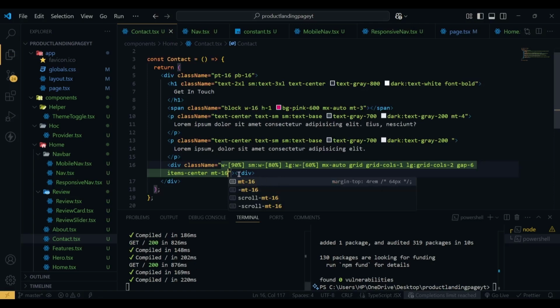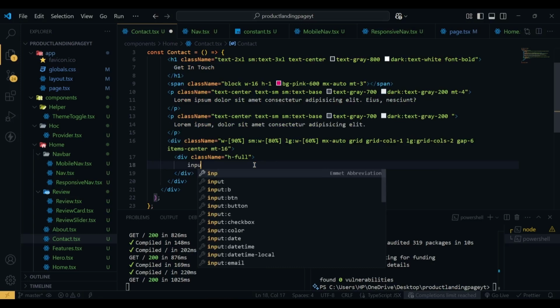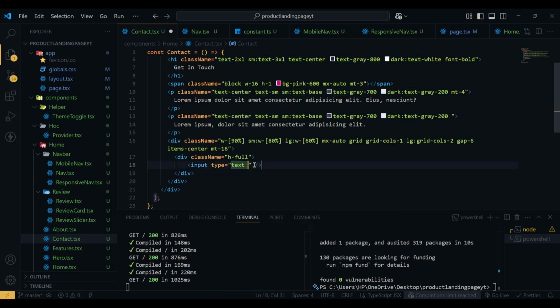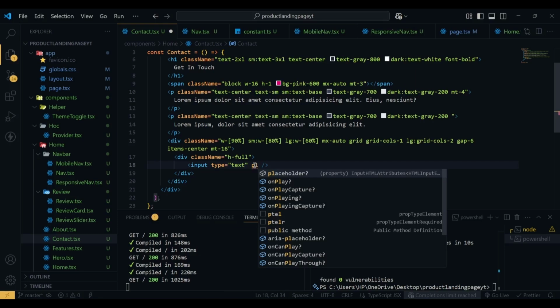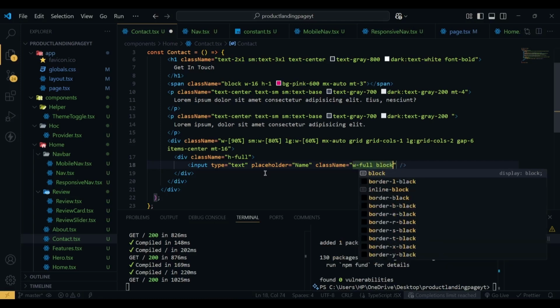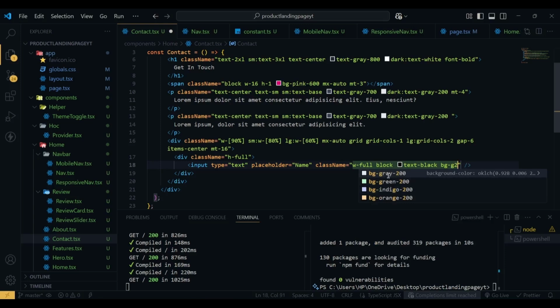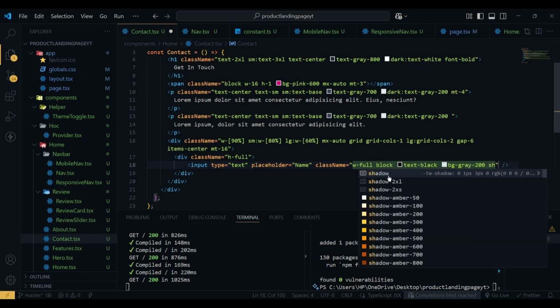Now let's hit save. And inside this div, we first have another div with class name of height full, and inside this div we have an input with type text. The placeholder will be name. Then we have a class name of width full block. Text will be black. BG will be gray 200. Shadow will be MD.